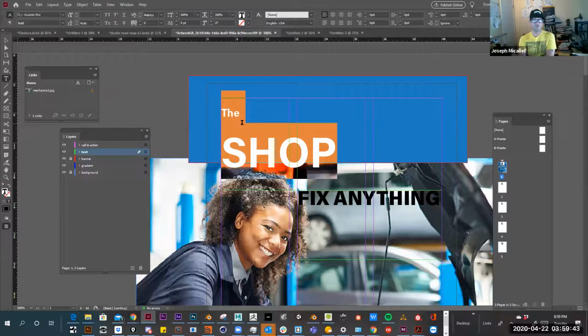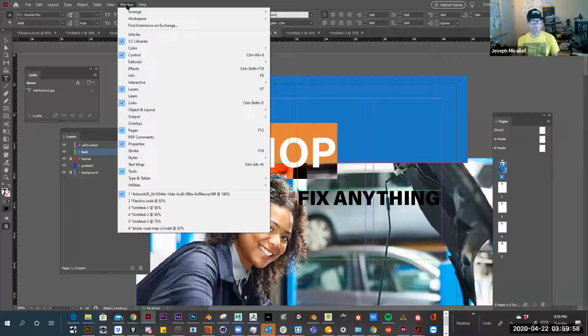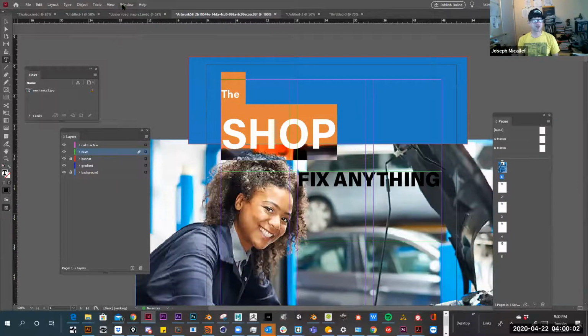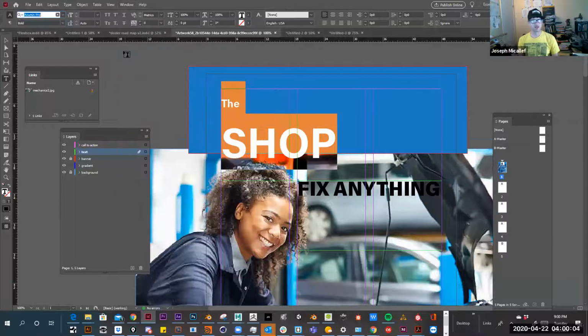And then what I want to do now is adjust the spacing in between each line of text. That is called your leading. You'll find your leading in the control bar that goes across the top of InDesign. It's kind of like Illustrator. If you don't see that control bar up here, just go to Window and click Control.